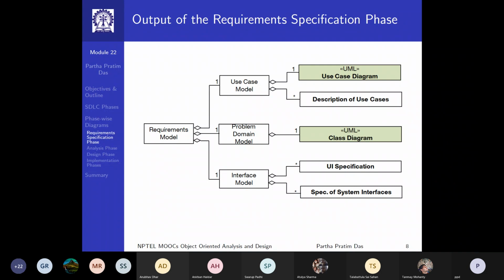So let us see what will come out of this. What will be the output? Okay. So the intended output is the requirements model. Okay. And again, as I said, this itself is expressed in terms of UML. So let us understand the symbols a little bit. This open diamond means composition. Right? So it says that the requirements model is composed of a number of use case models.